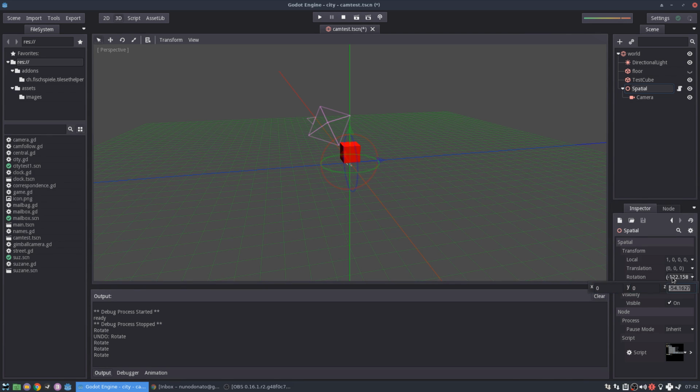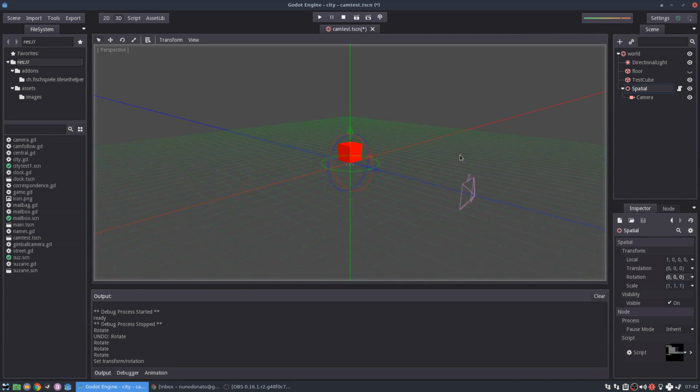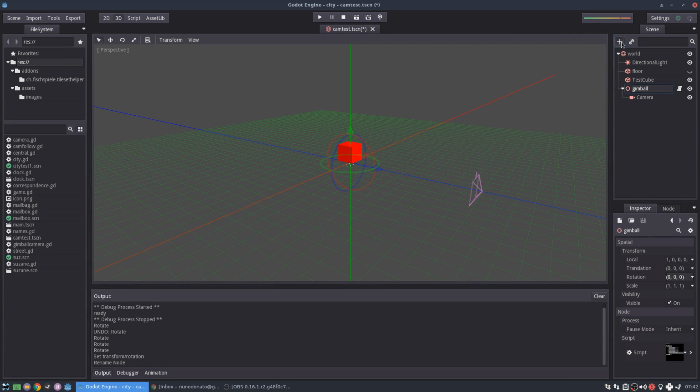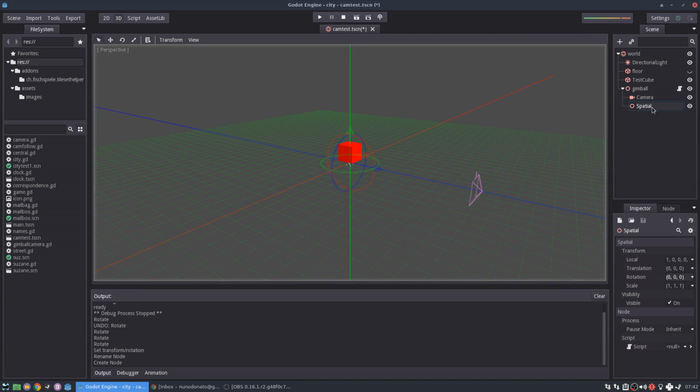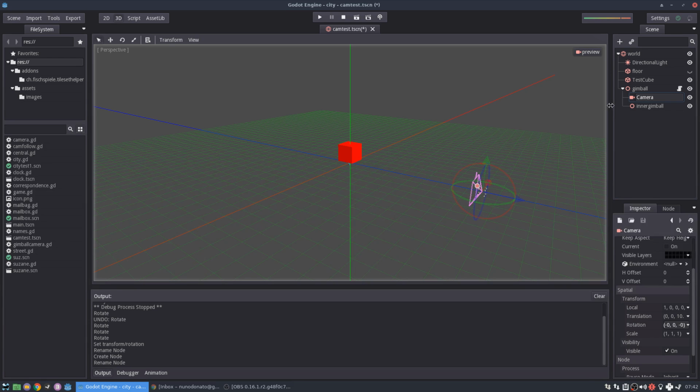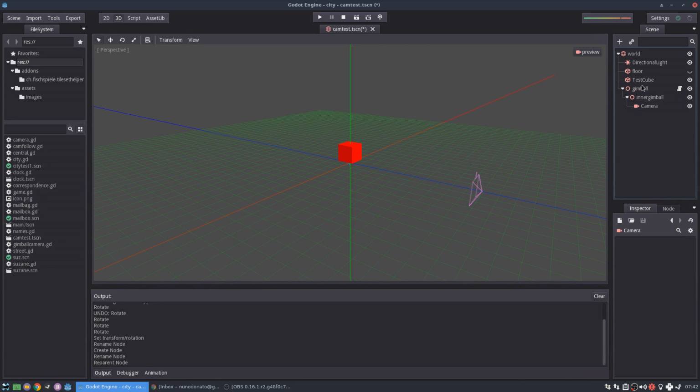Let me put this back to zero again. Instead of having one node and the camera inside, we're going to have two nodes. I'm going to call this the gimbal, and then I'm going to create another spatial and call it the inner gimbal. You can call these more obvious names like pitch and yaw, for example, so the names will reflect the movement that the camera is going to do. Now I'm going to put the camera inside the inner gimbal. So we have one, two, three in a hierarchy.